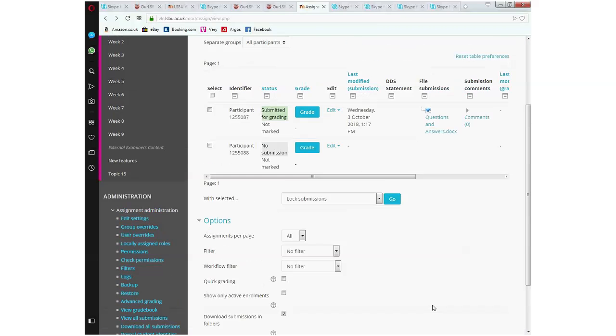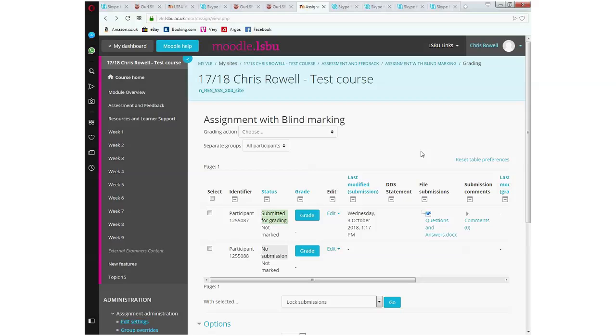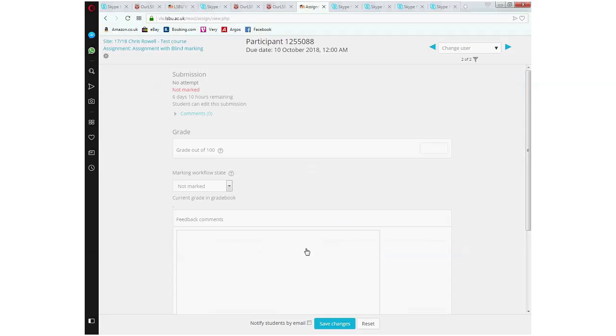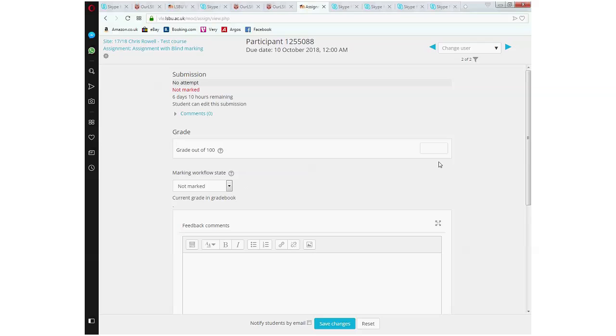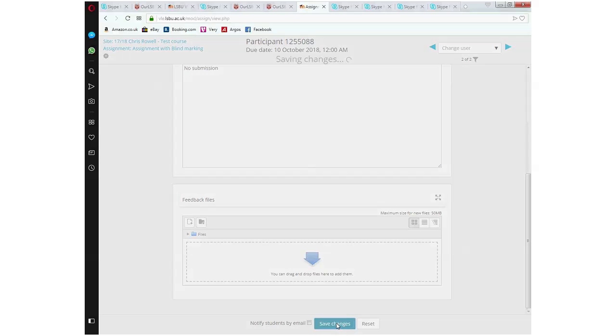The final process then is obviously to reveal the students' grades. So assuming we've marked all the pieces of work, let me just mark this other piece of work here. So I'm going to give this student 0 marks because they haven't handed in any work. Maybe put a comment, no submission, and then save changes at the bottom.